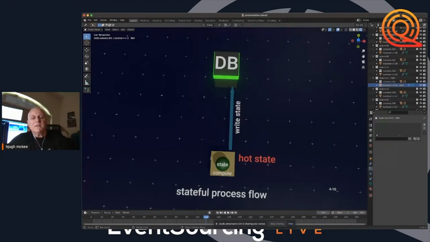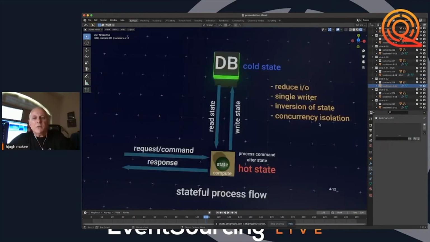Another characteristic of a stateful system is that the state remains in memory as long as it's active. If it's not active, then the stateful system should be able to shed the state from memory, to free up resources and not unnecessarily use resources when they're not active. So this is the difference between stateless and stateful. One of the big savings is that we're reducing the IOs, those reads of state on every single request.